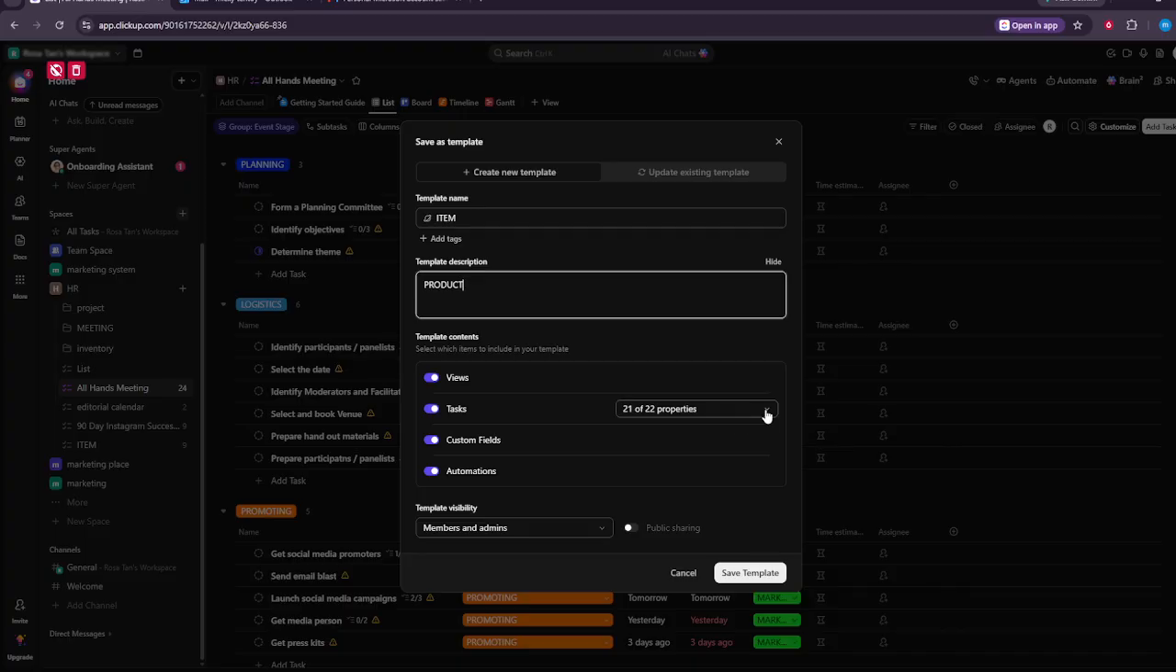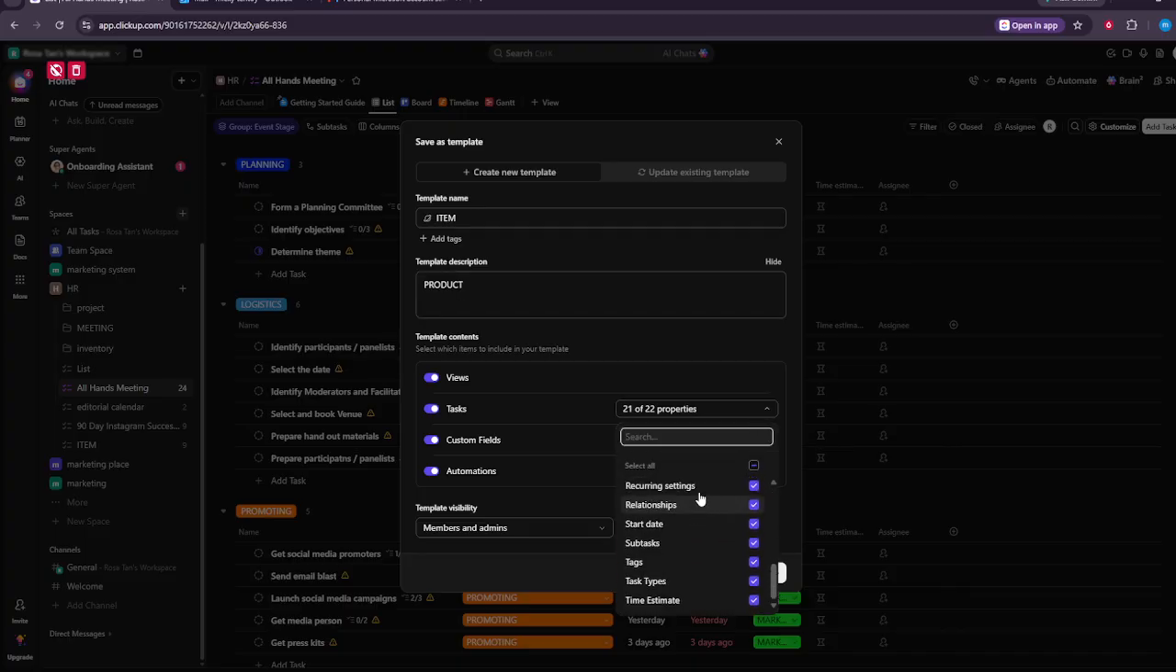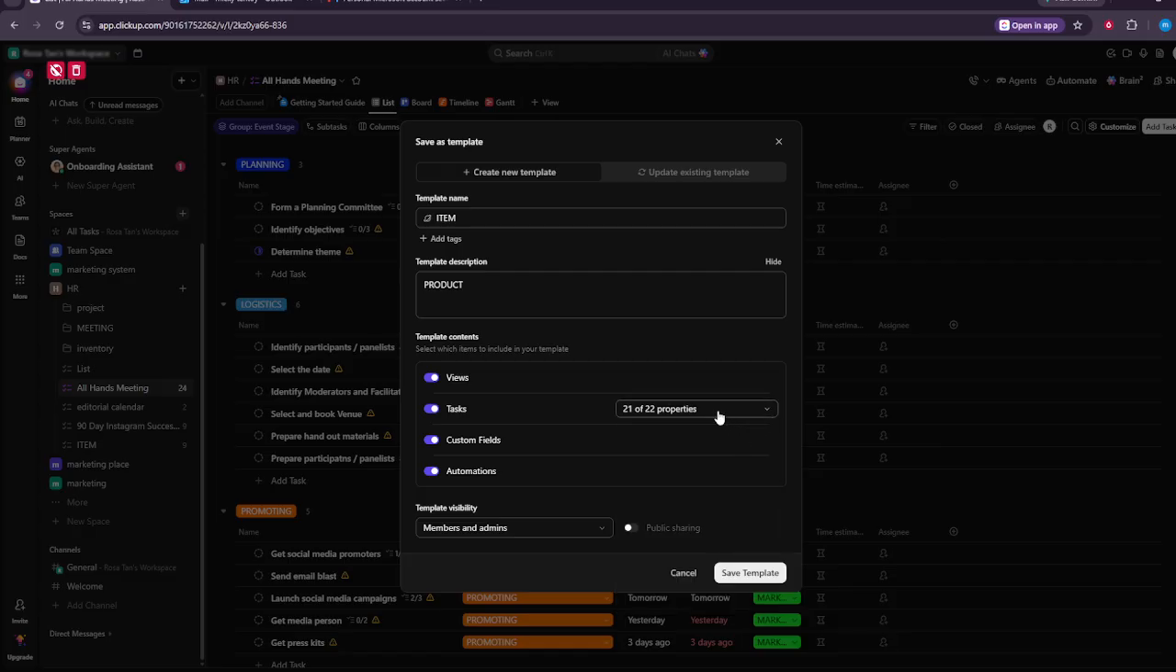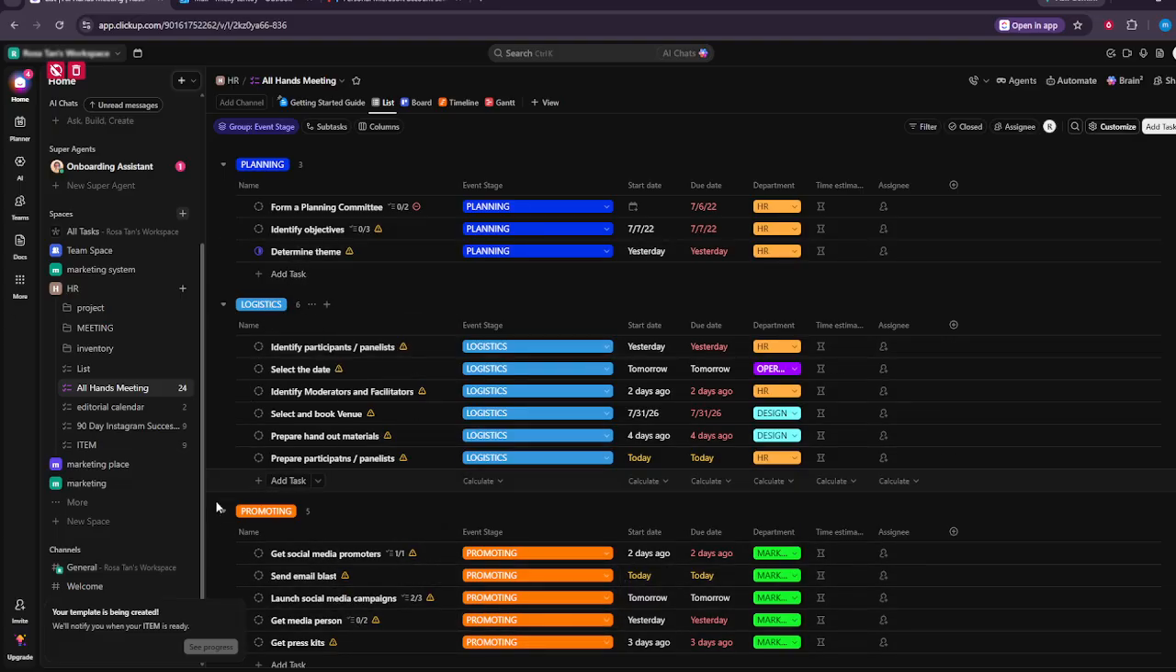After that, select the details you want to include in the template. This gives you control over what gets carried over whenever the template is used, so be thoughtful here, and include only what's actually helpful for repeated use. When everything looks right, click Save Template. Your custom template is now stored and ready to be used whenever you need it.